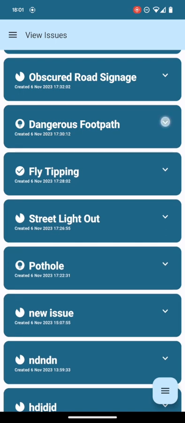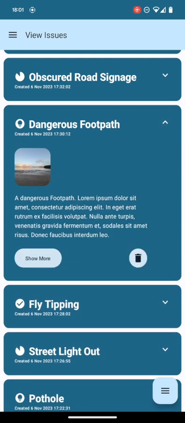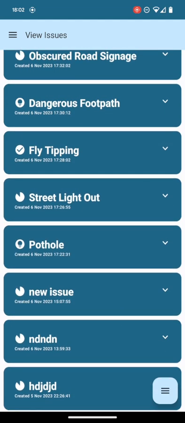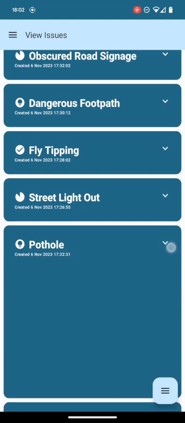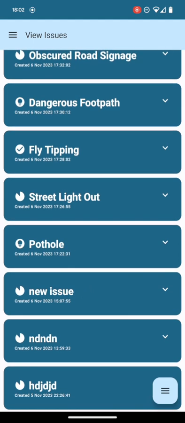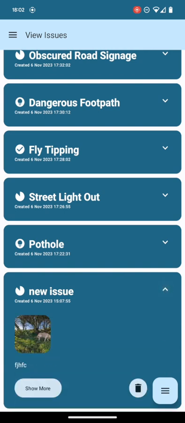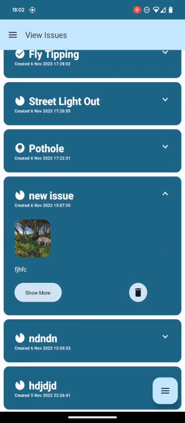The extra details shown when this drop down is opened in the expanded card include a thumbnail of the issue's image and a description of the issue. And there's also buttons that allow the issue to be deleted, or that you can navigate to the show more screen, the issue details screen.